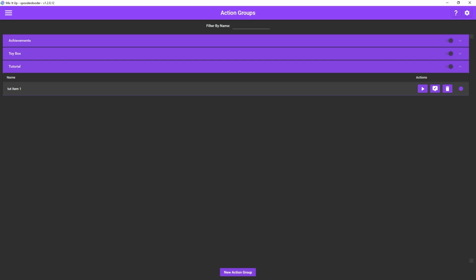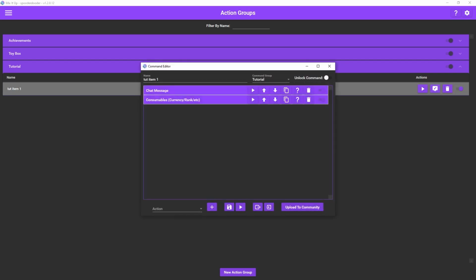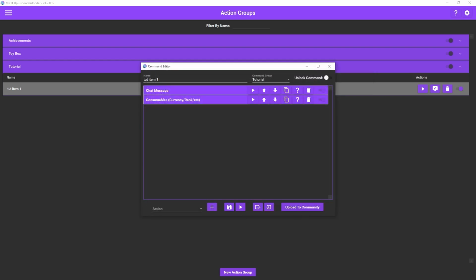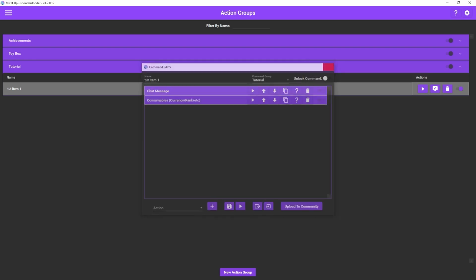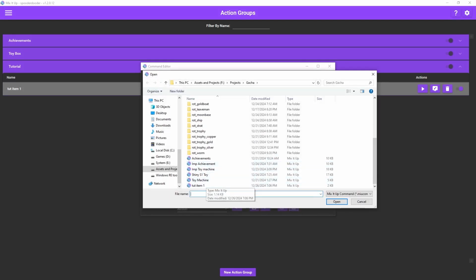One of the things I really like about MixItUp is the ability to export. So we can take this action group that we've already made, and it's already there, item 1. So we can save it. We can close that now, and we make a new action group, item 2, and we'll put that in our tutorial action group or command group as well. We can come here to import, and this will save you so much time.